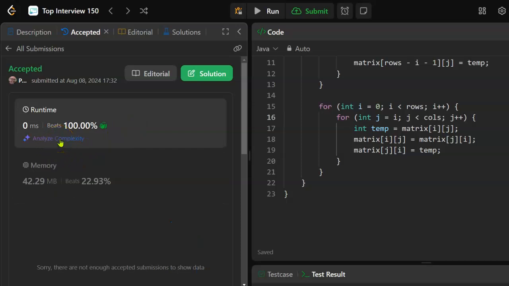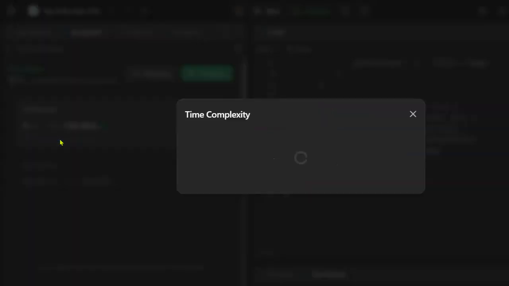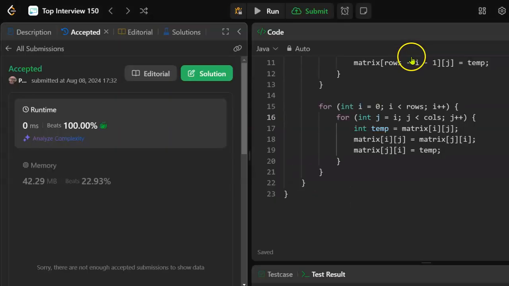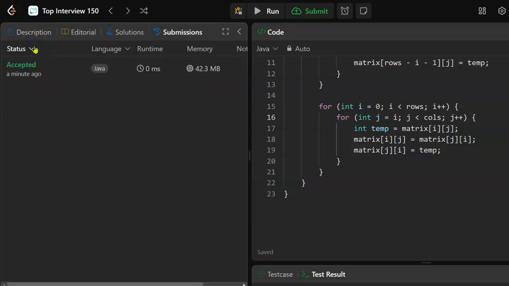What is the complexity of this? They might say it's n by n times m, but since it's a square matrix, it's really n squared, isn't it? Yeah, n squared. Okay. All right, that's it for, what was this called? Rotate image.